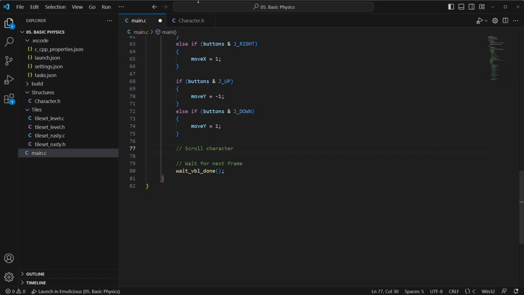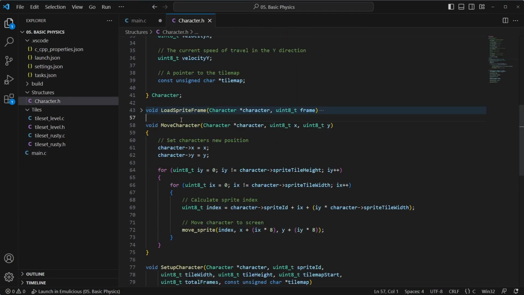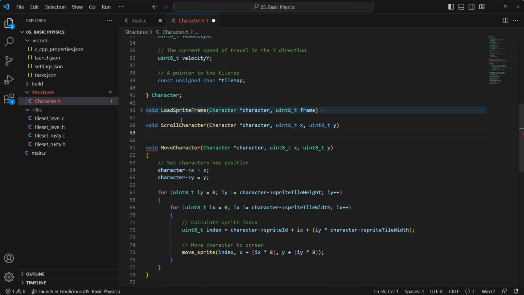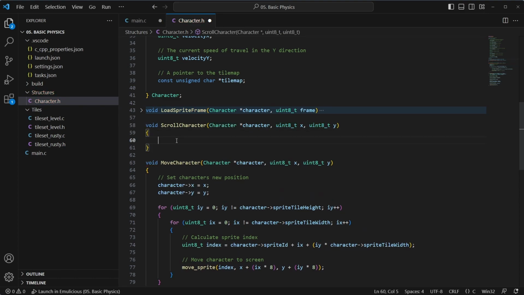So we'll cut that, go into character as before, and we'll make one here called scroll character. And again, a pointer called character. And this time we want the amount we want to move in the X and Y. So it's the same parameters, but this time it will be the amount we want to move by. We will do velocity and things when we come to scroll. It might be nudge, it might be apply velocity. We probably wouldn't scroll the character, since you're not scrolling, you're adding velocity, but we'll deal with that when we come to it.